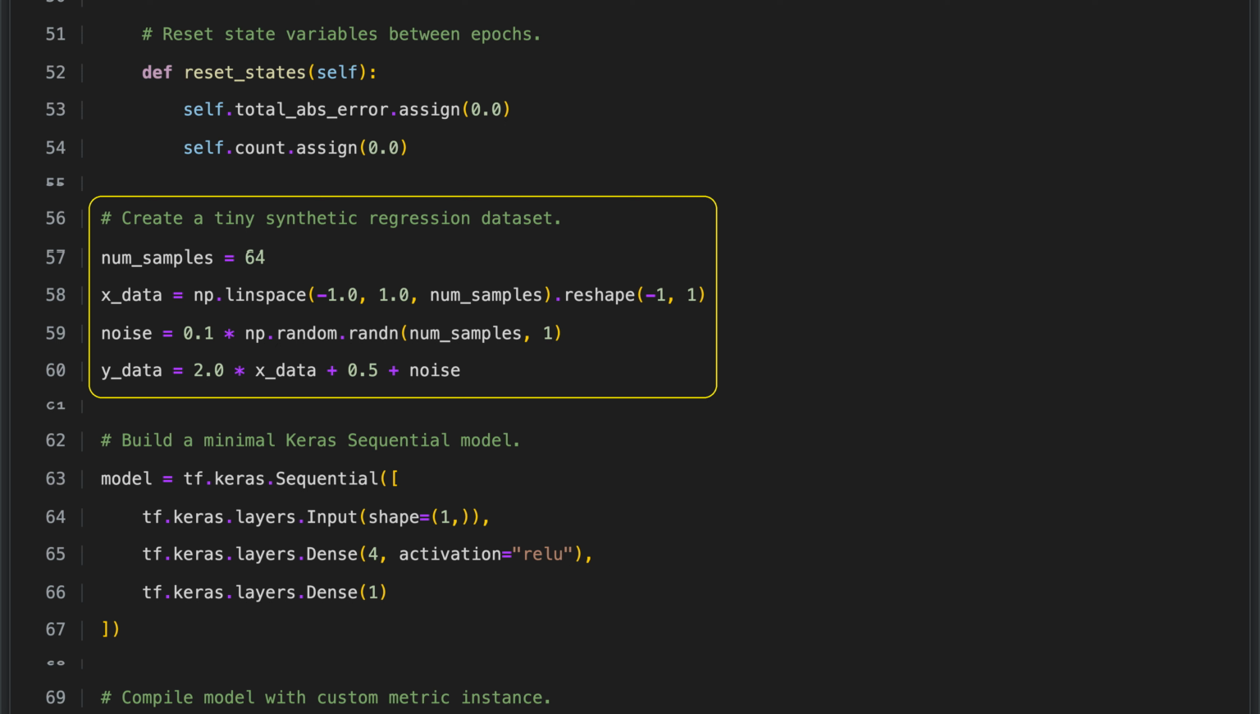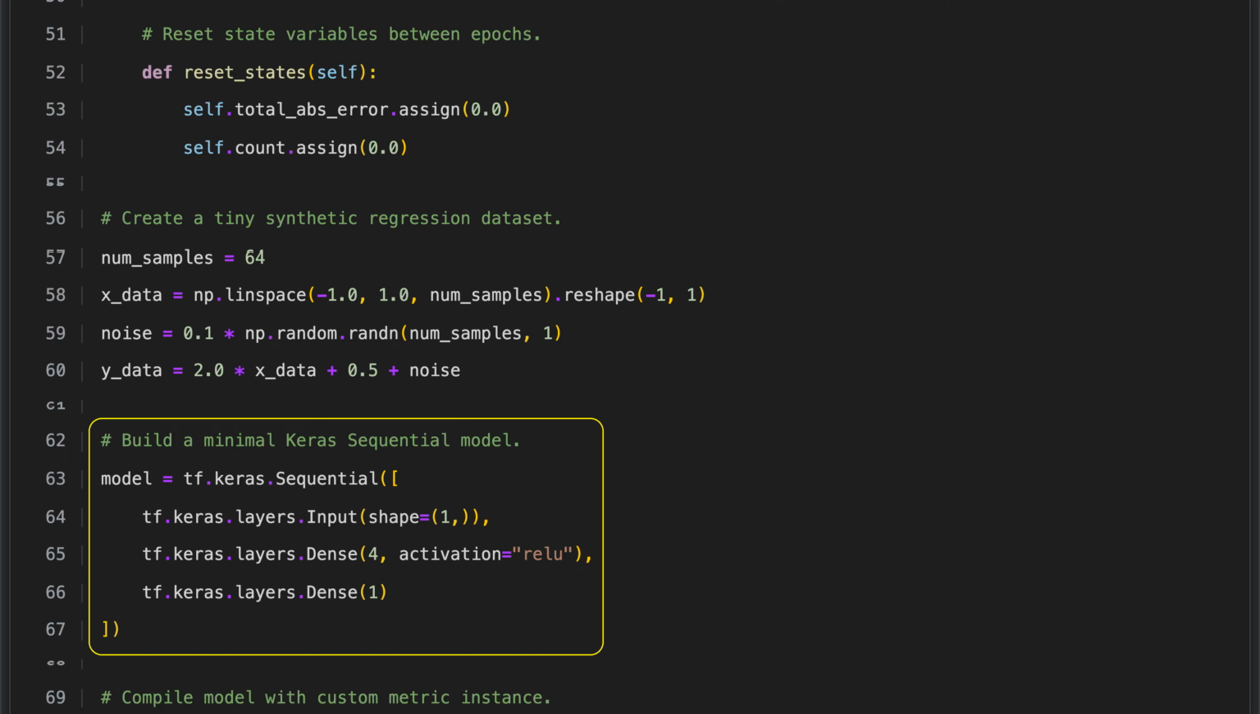We build a minimal Keras sequential model as a simple stack of layers, where each layer passes its output to the next. The model starts with an input layer that takes data with a single feature, defining the input shape. We then add a dense layer with 4 units and a ReLU activation, which learns 4 transformed features from the input and introduces nonlinearity. Finally, we add a dense output layer with 1 unit that produces a single numeric prediction, making this model suitable for regression tasks.